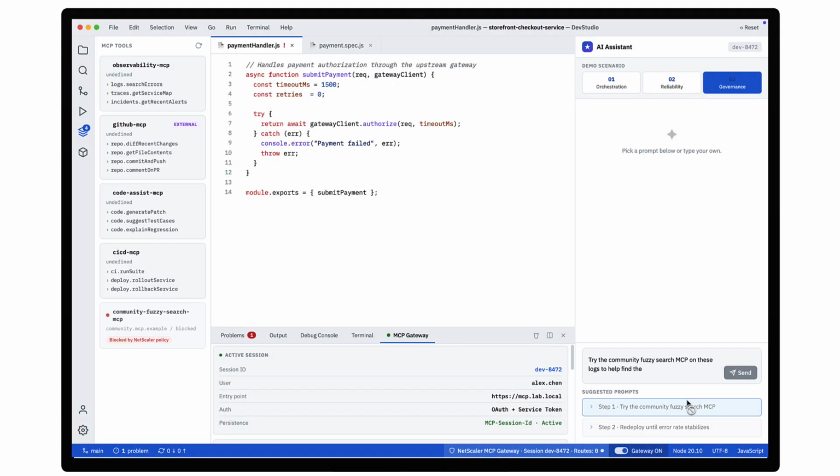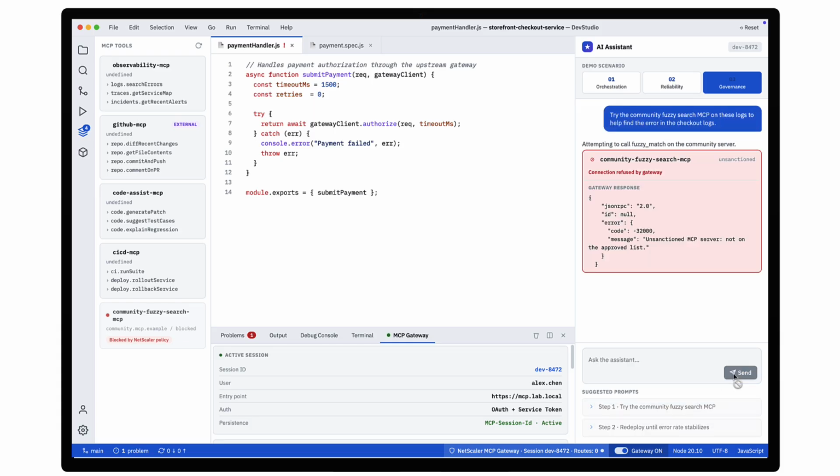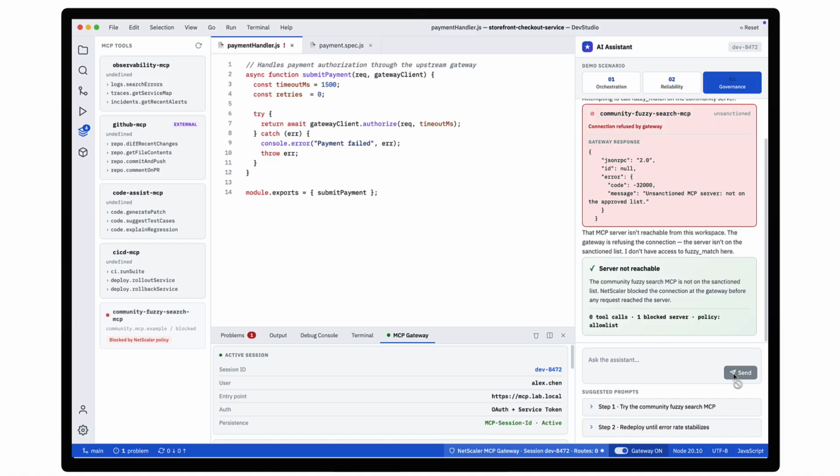When any client tries to reach a server that isn't on the list, the connection is rejected with the proper MCP formatted error. The assistant never gets tools it isn't allowed to use. The unsanctioned server never receives a request, and the developer sees exactly why.